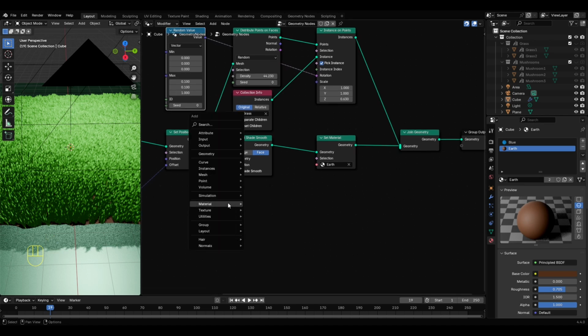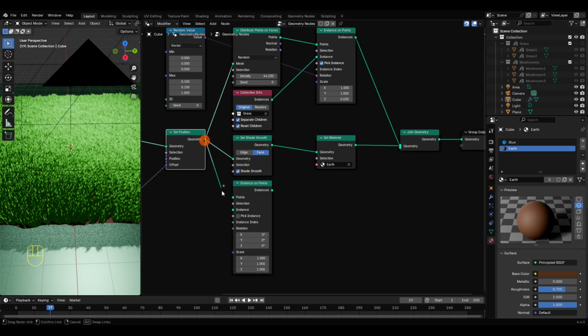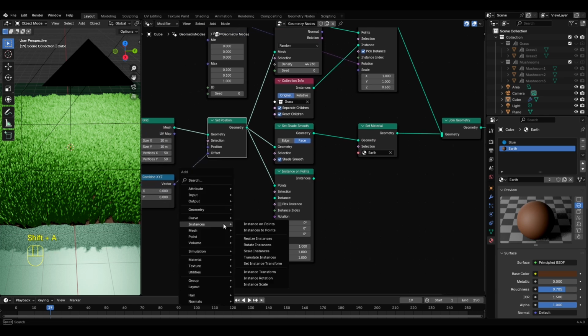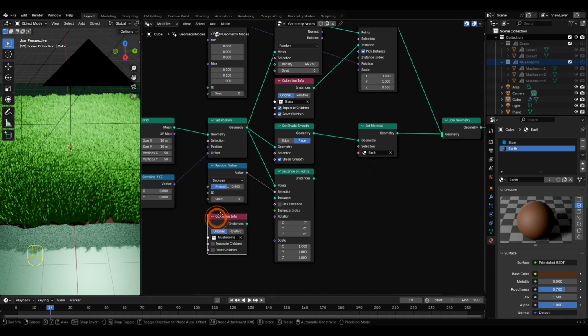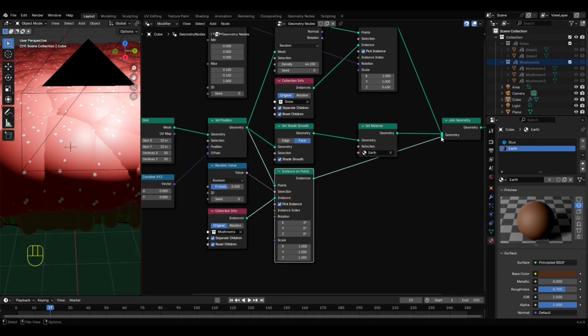Let's bring in another Instance on Points node for our mushrooms. We'll come directly into that from our Set Position node. Let's bring in another Random Value node. This one we'll set to Boolean and bring it into our Selection socket. Let's bring in our mushroom collection and hook that to Instance. Again, we'll check the boxes for Separate Children, Reset Children, and Pick Instance. Let's hook our instance on points into our Join Geometry node.